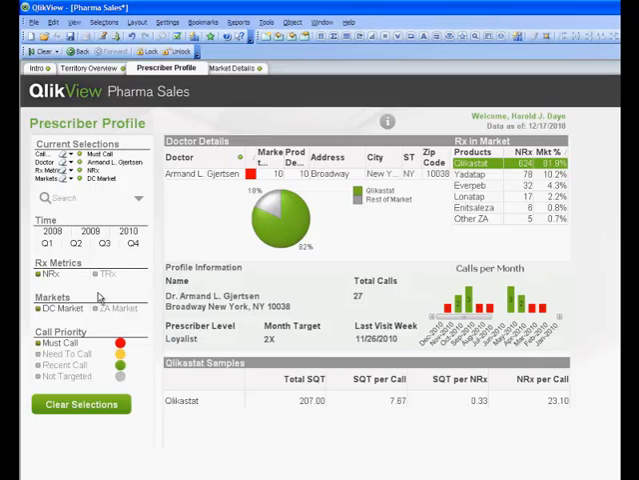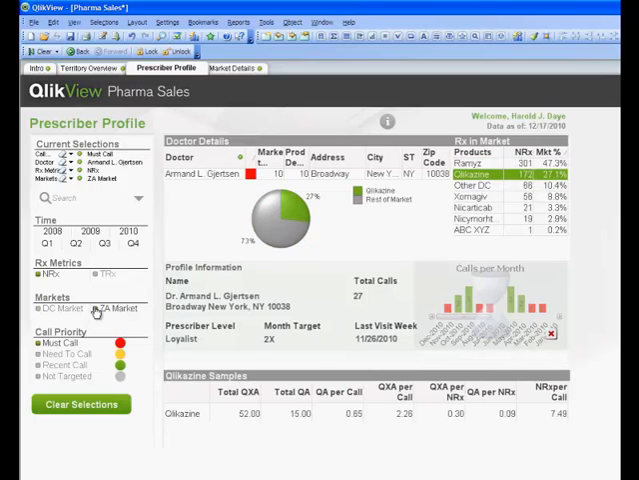We can also take a look and see just how much of our Clicozine product Dr. Jetterson prescribes just by switching to the ZA market. Looking at the Clicozine product, we can see that only 27% of the new prescriptions that Dr. Jetterson writes are of the Clicozine product.